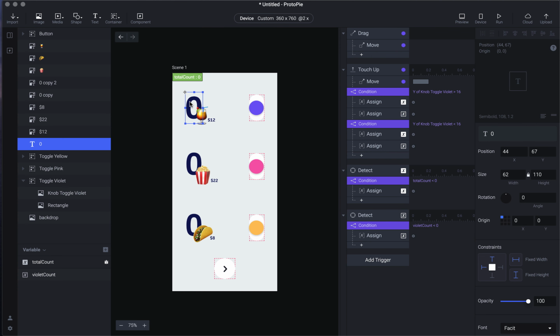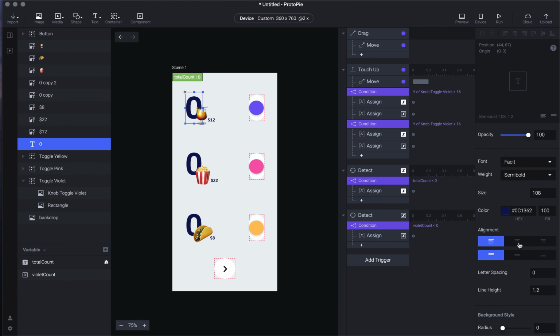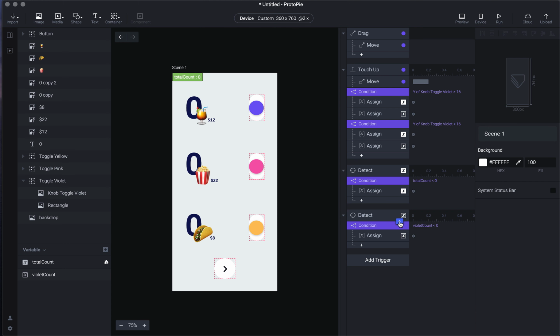So to increment this text, the solution is fairly simple. Now that I've converted this to a text, I'll also make it center aligned. So when it goes beyond 10, it's not going to go left aligned.